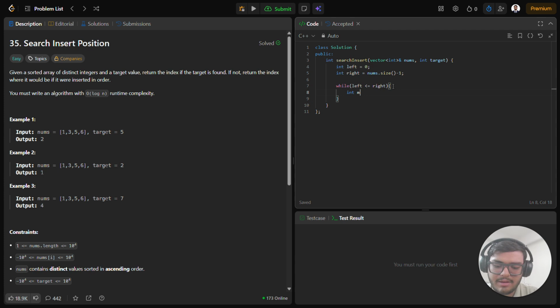When we write the mid, mention in the comments why we have written it like this: left plus right minus left by 2. Why not left minus right by 2? I have mentioned this concept in the previous video. Mention in the comments so I can know whether you understand or not. If you want, I can make a dedicated video explaining the whole concept. So let's move ahead.